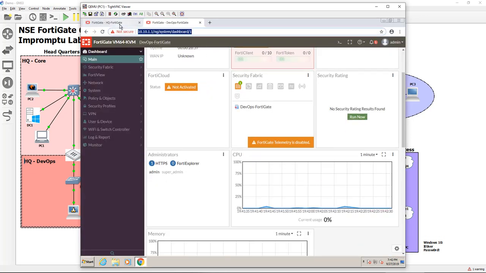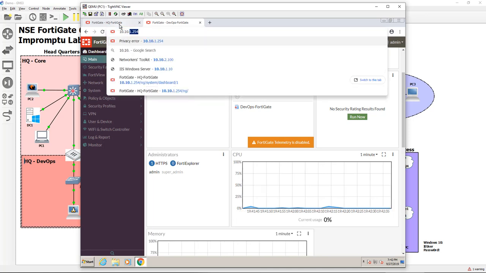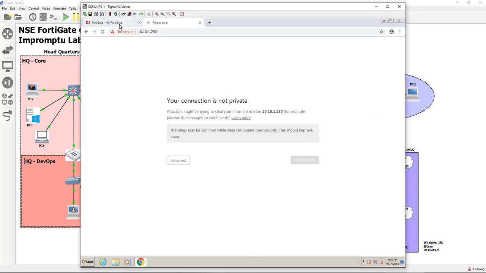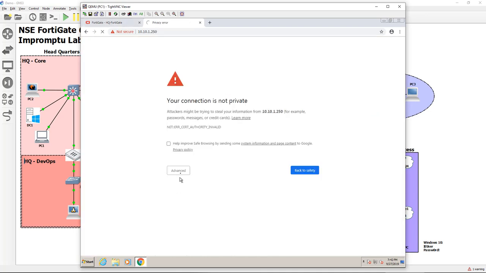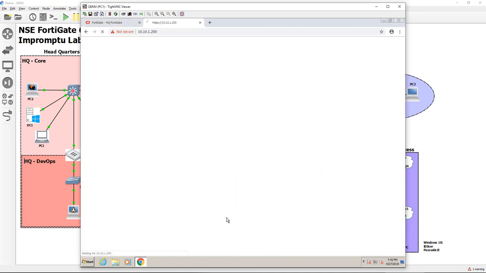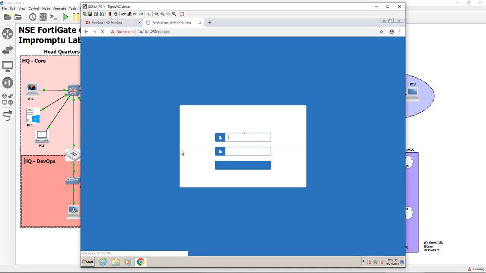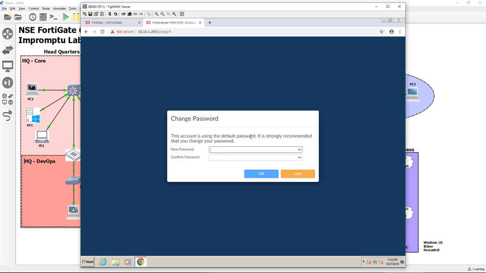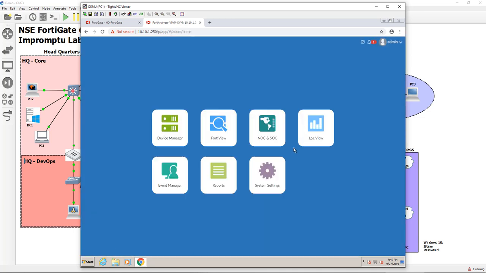Let's go ahead and log into our FortiAnalyzer. So we're going to do 10.10.1.250, okay? We should get some kind of warning page saying that it's not trusted. That's fine. We'll set up certs someday. Admin, no password. It's probably going to prompt us to change it. That's fine too. So here we go. I'm going to use a super secret password. It's I love FortiDuck. No, it's not. So here is the FortiAnalyzer.